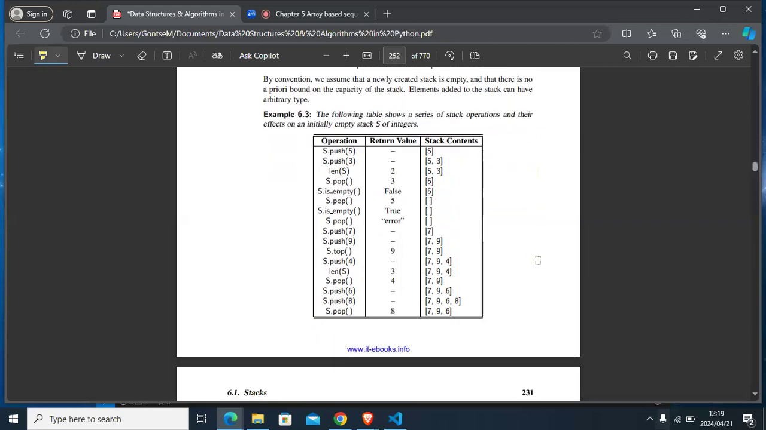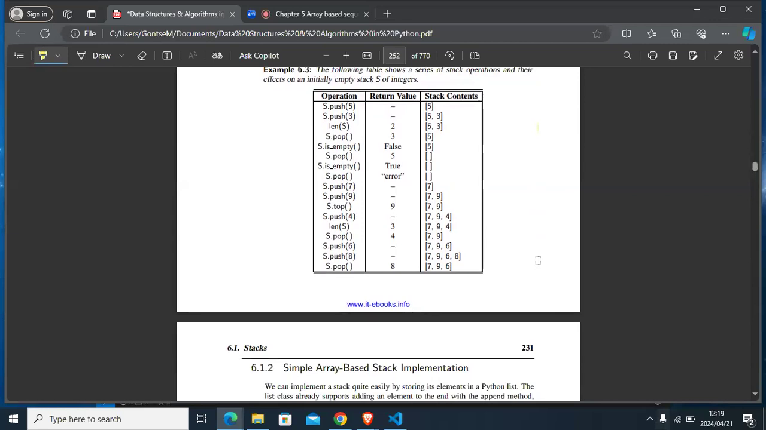S push 5, it returns nothing, there's no value. Then the stack content is 5. To give an example, must I take you through? No, it's fine with me.